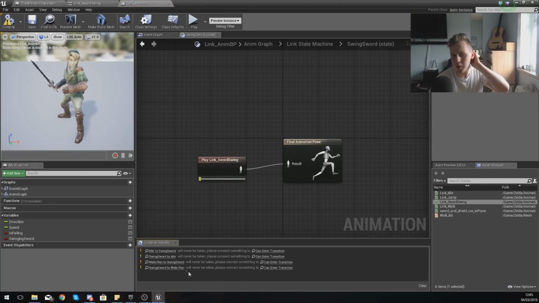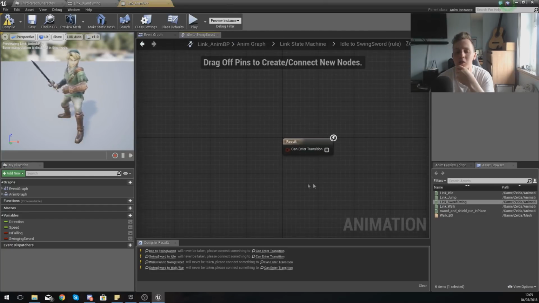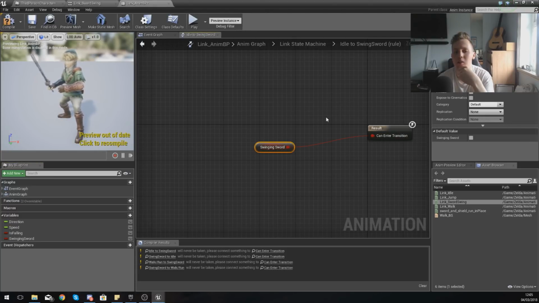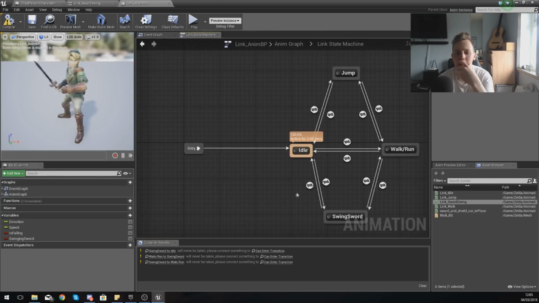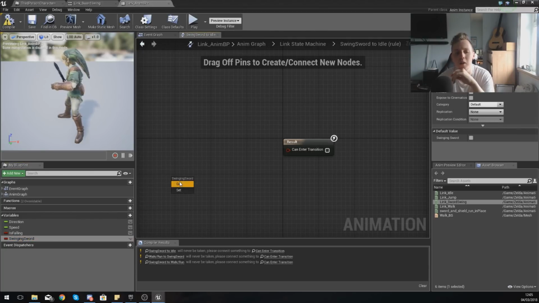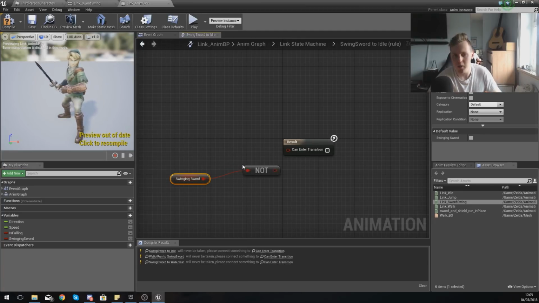If we compile this, we should have a couple of errors because we haven't set up the transitional rules, but that's really simple, really easy to do, and we'll do that now. So first of all, going from idle to sword swinging, all we're going to do is just hook up swinging sword to that. Go back to the state machine, going back from sword swing to idle, we are just going to check to see whether or not swinging sword is not true.